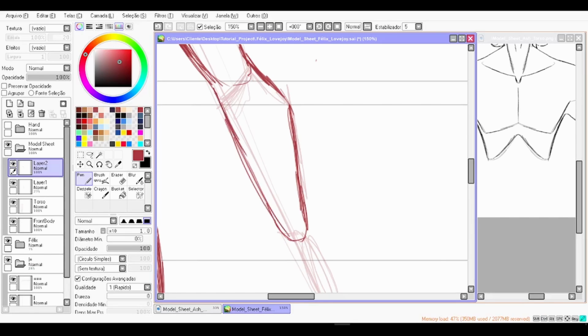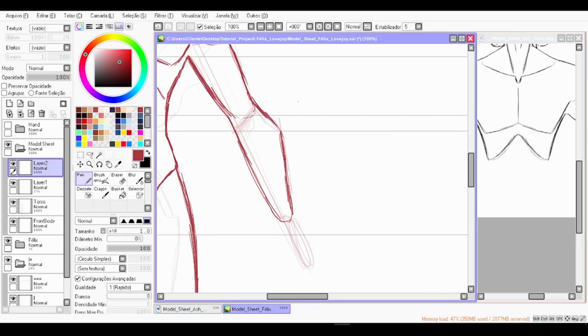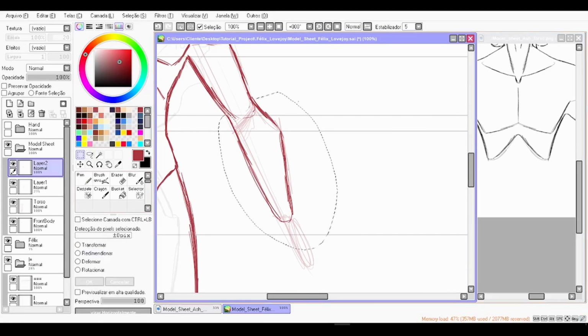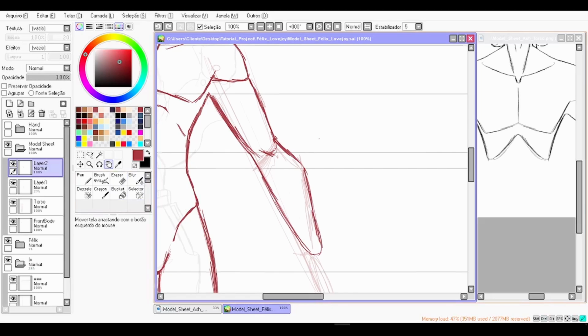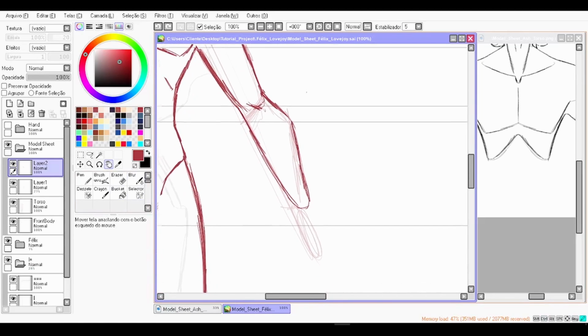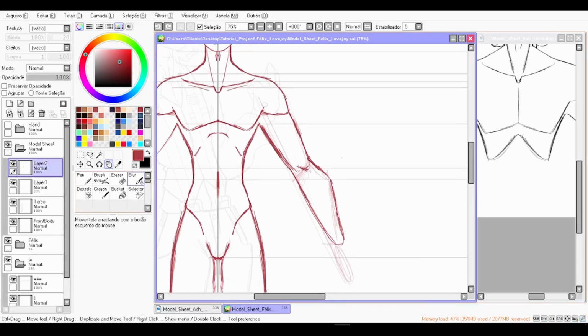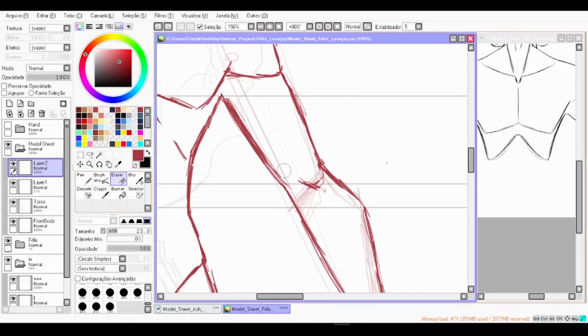Just like the leg. It's a bit out of point, so I'm gonna have to fix it. This is probably it for the arm. Now we're gonna be drawing the hands, which is gonna be the most annoying part. And I'm gonna have to teach you a life hack for drawing the hands.